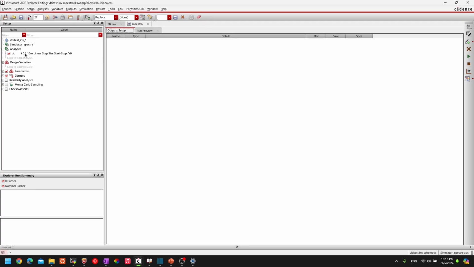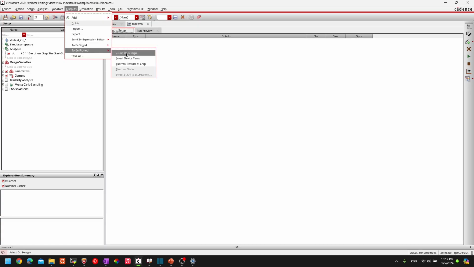So yeah, here you have 0 to 1, 10 millivolt step size. It's linear. And basically that. And it will show you which parameter or which component we are sweeping here. And that's about it. Now we'll have to select the variables or the nodes that we want to plot on the output. So in our case, let's go to outputs to be plotted, and then select on design.